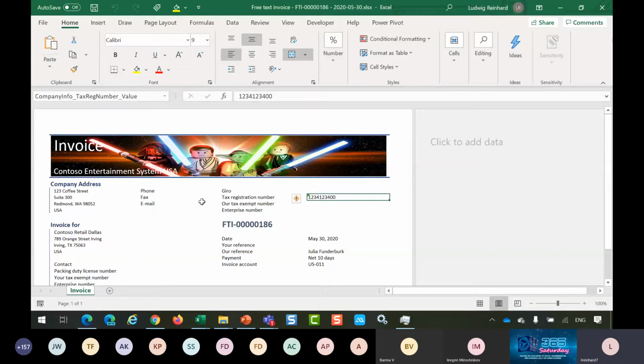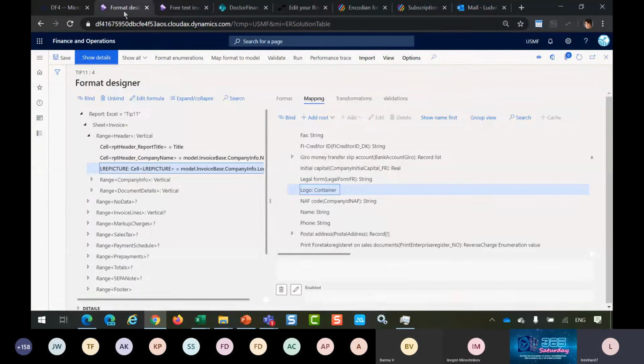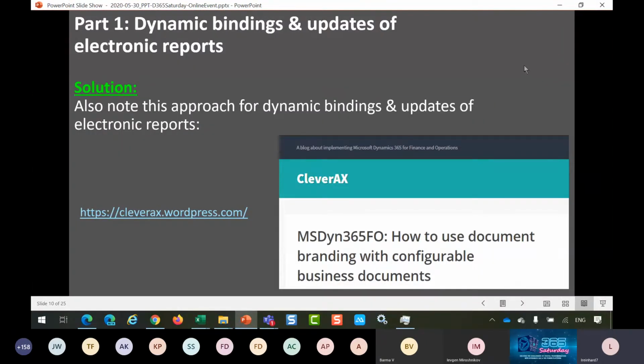Okay, so this was the first part that we want to show you, where you can just realize some simple design changes and updates through this dynamic binding of electronic reports. So that's the key, binding the company logo with this one. But let me go to the PowerPoint, because there is an alternative way, and Yevgen did that together with his wife in a blog post. Maybe Yevgen, you want to spend some words on that?